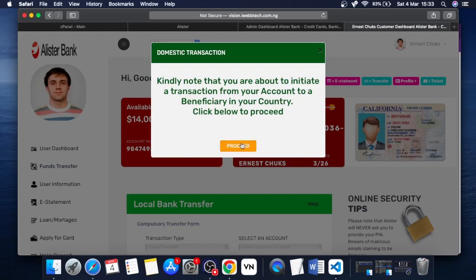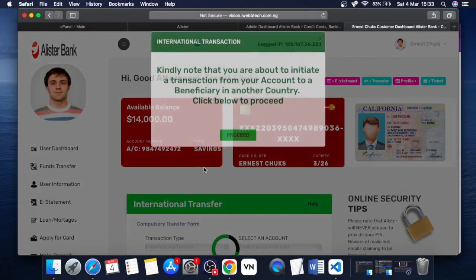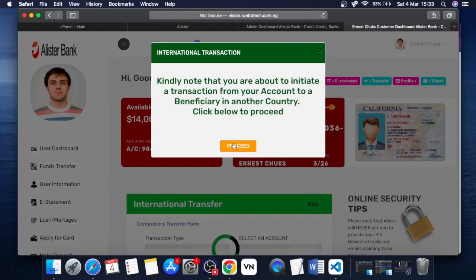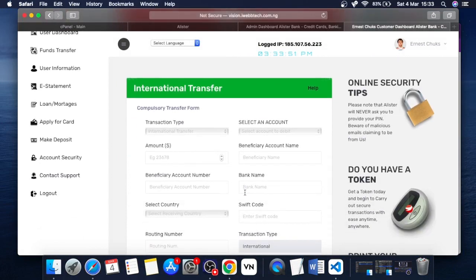Click below to proceed. So this automatically selected a local transfer right here. So peradventure I want to run an international transfer, I'll just click on international transfer, and then the page will quickly reload, and then you can see the notice has changed. Kindly note that you are about to initiate a transaction from your account to a beneficiary in another country. Click below to proceed. I'll just click below and go ahead with the international transfer.